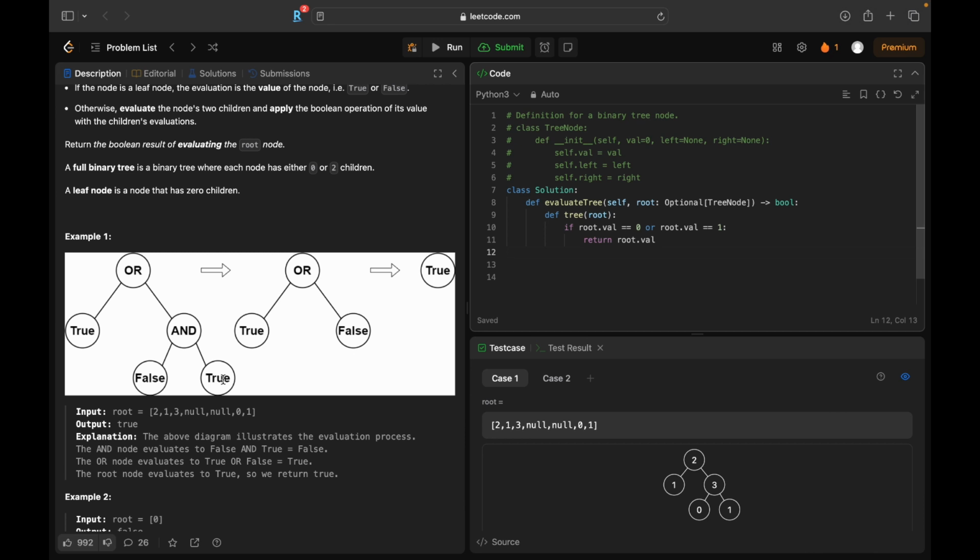Now if it's a non-leaf node, we need two variables, one is left and one is right, and we're going to do the respective operation. So we need two variables: left, in which we need the value of the left node. So we will call the tree function and pass root dot left, and we need another variable, let's take it as right, and we need the value of the right node, so we'll call the tree function and pass root dot right.